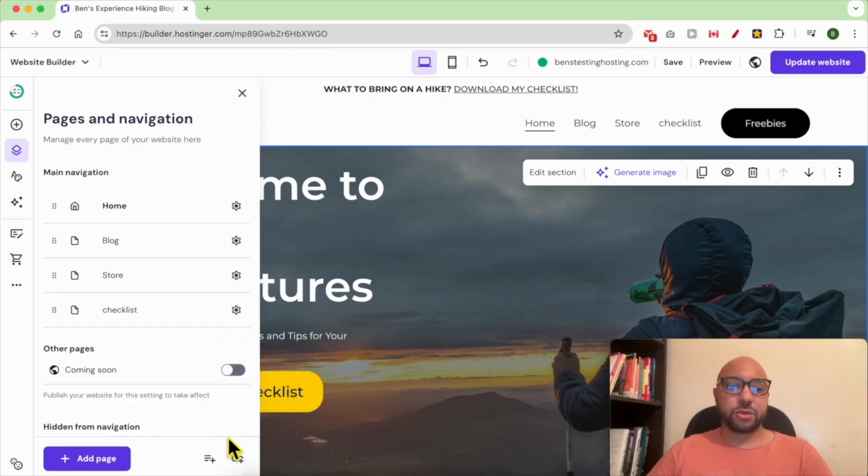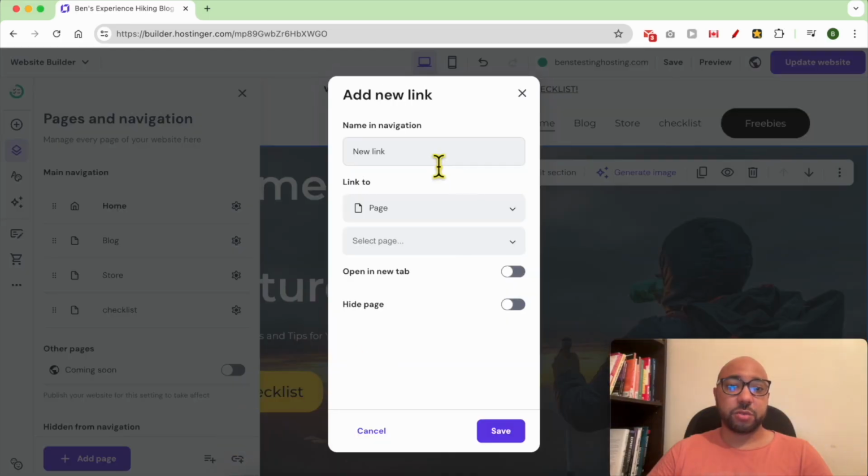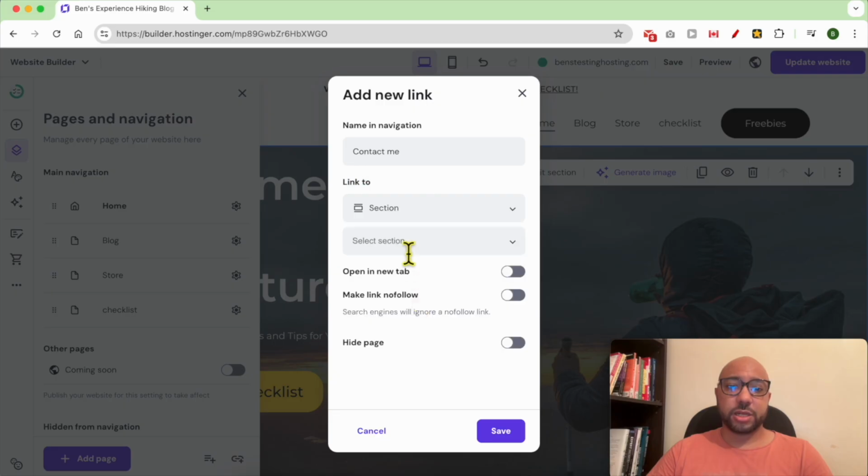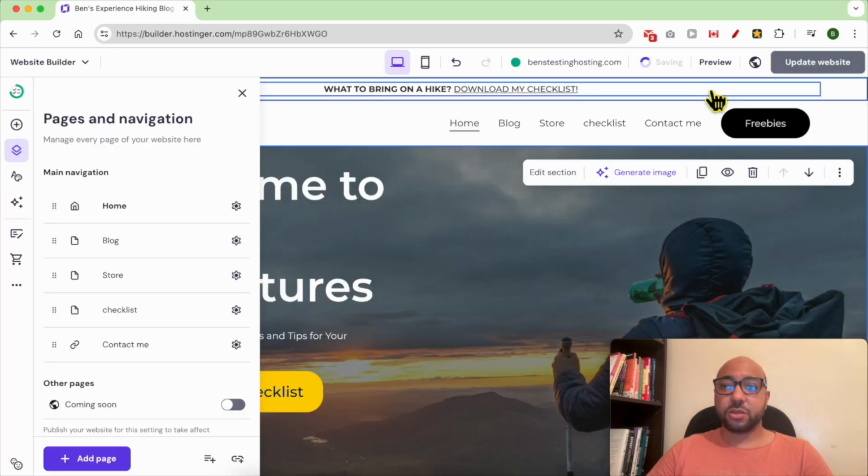Now add a new link to the navigation menu. Let's call it Contact Me. And from this link to list, select a section. Now select your anchor name from the list and click on Save. Don't forget to update your website.